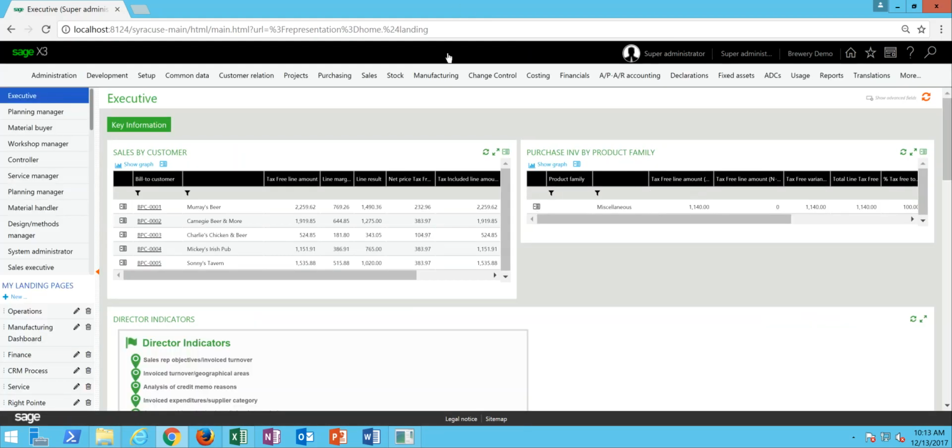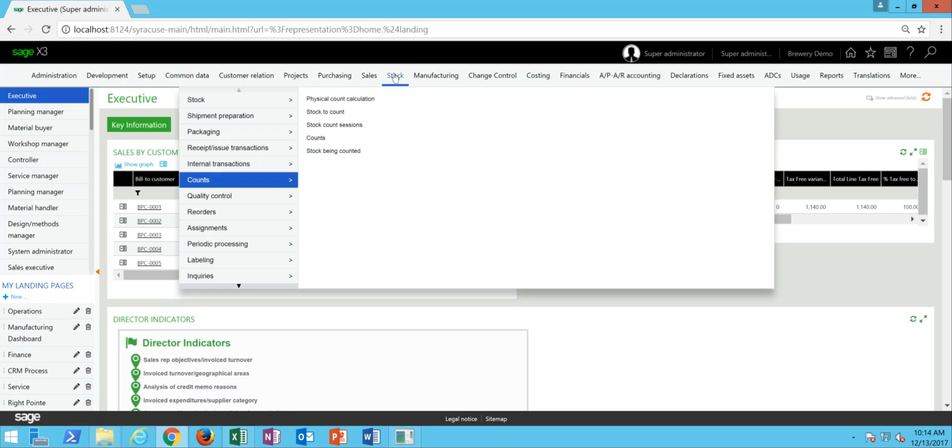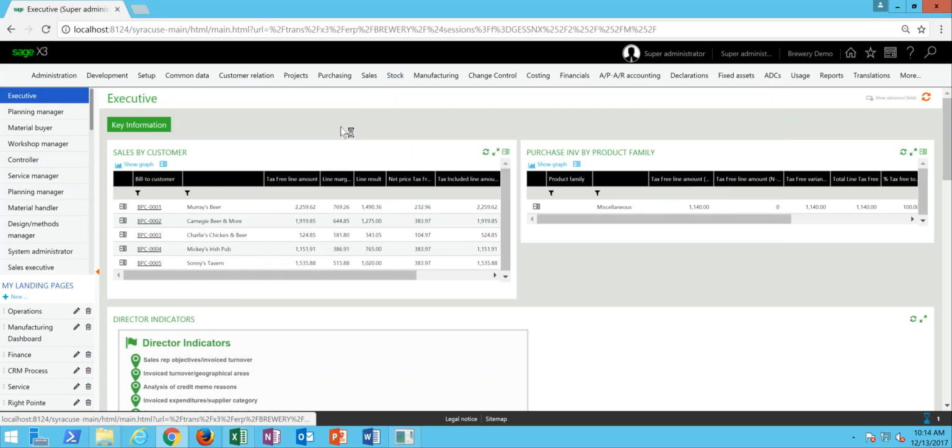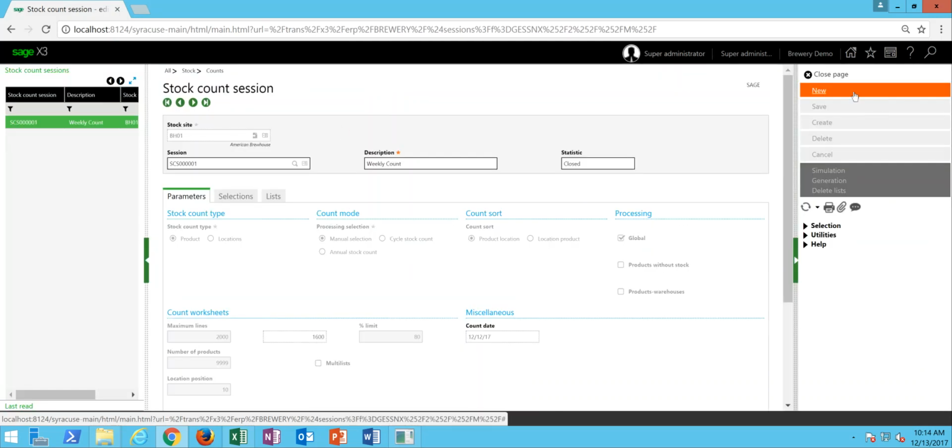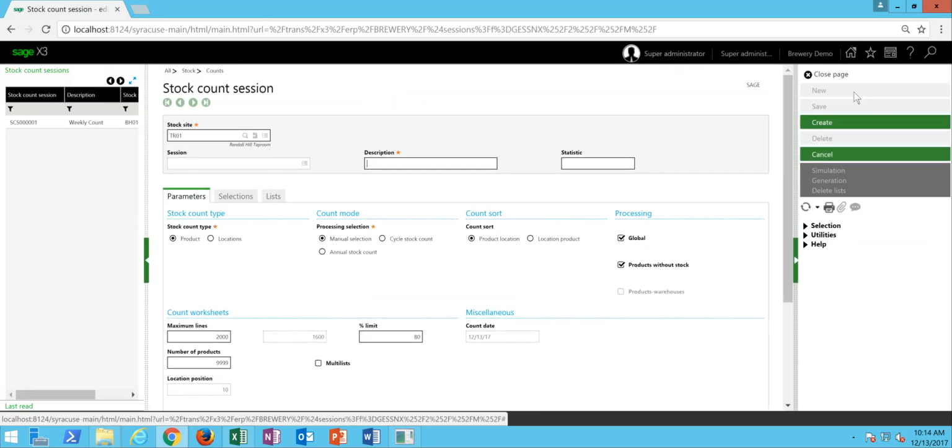So next, at the tap room, to manage their inventory, they're going to want to perform, whether it be a daily or a weekly count of the kegs that they have on hand, to make sure that the inventory that we have in the system is an accurate reflection of what's actually on site. So to do those daily counts, it's very easy. We'll come under our stock menu, go to counts, then to stock count session. We'll do our new button.